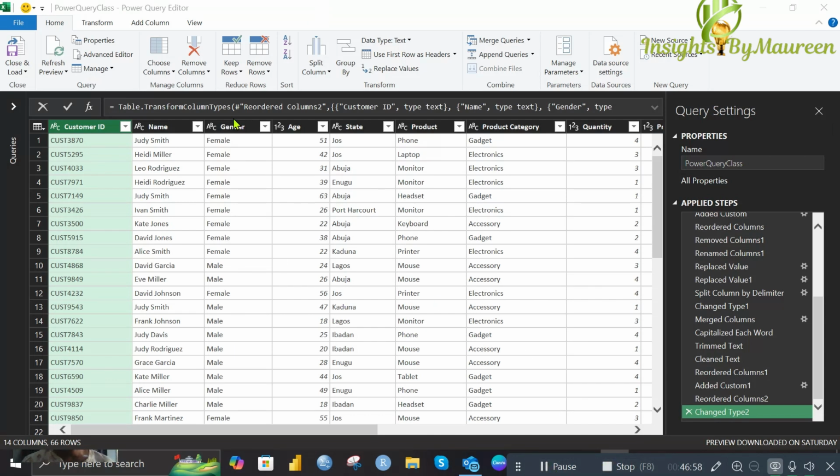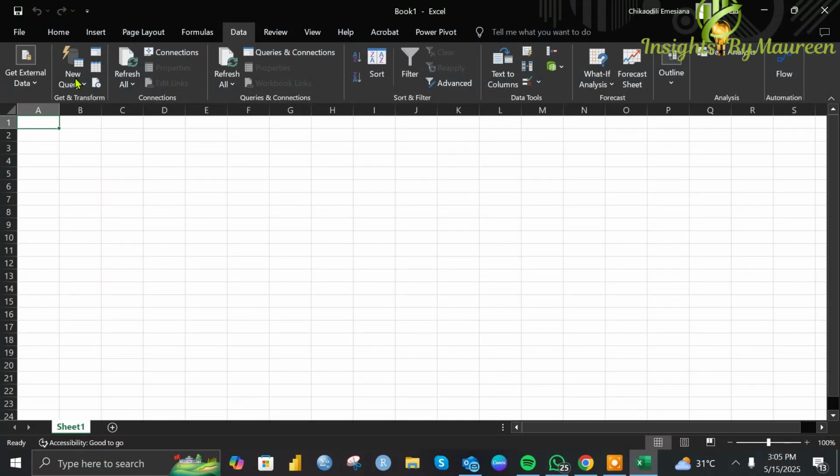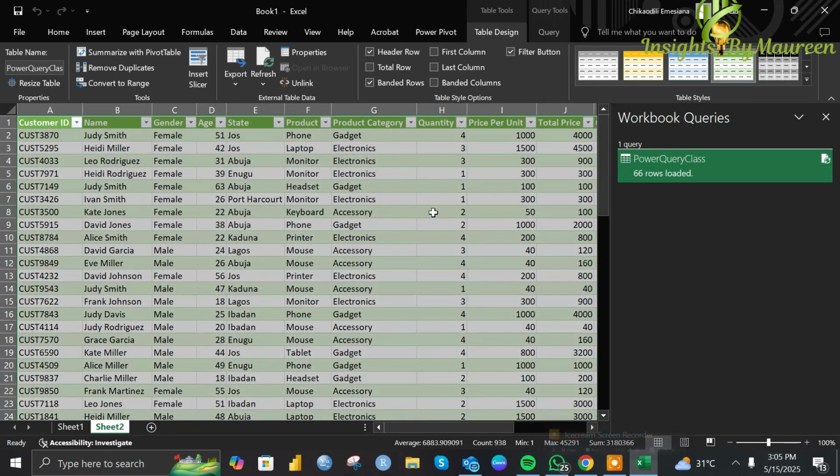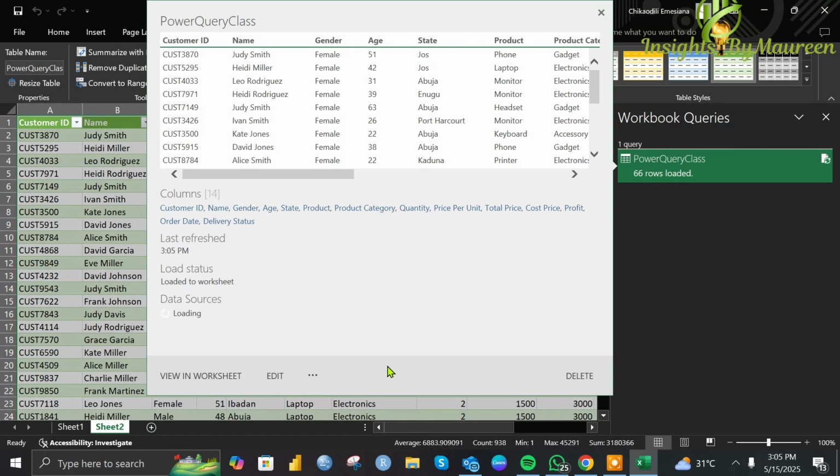So as we have applied all the steps we need in this data set, we are going to close and load. Come to the left-hand side of the ribbon, you see Close and Load. Click on the drop-down, click on Close and Load. The data will load to your sheet, and automatically your data will change to a table. Our data is still loading, creating a connection.